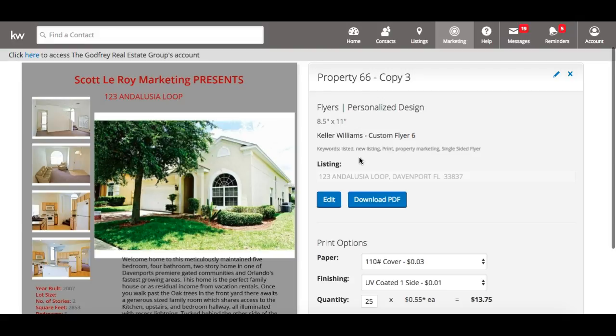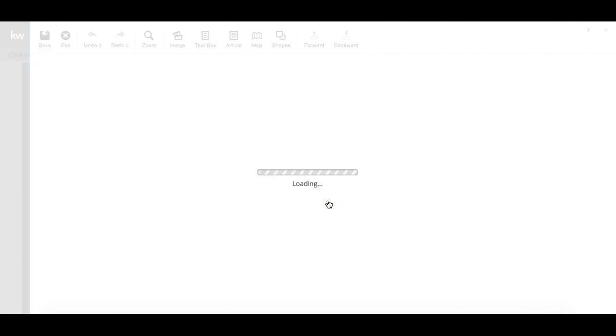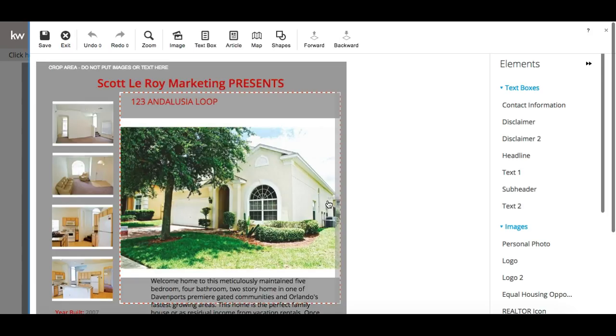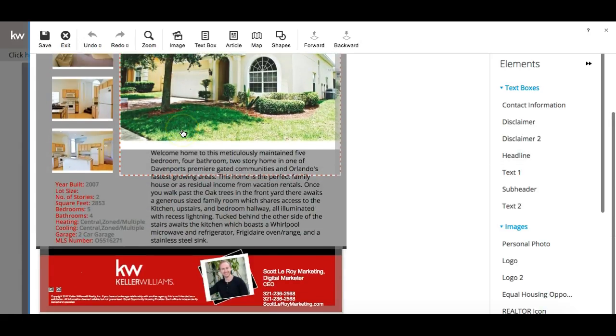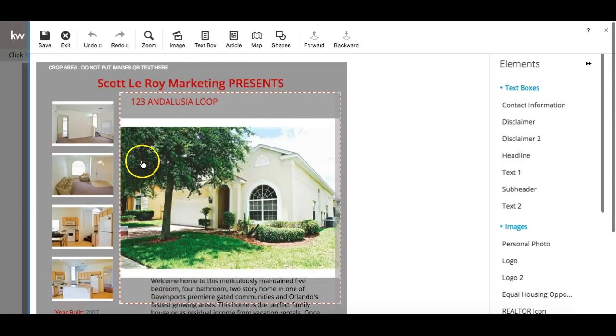And so if we want to keep making changes, we can hit edit here. Or if this looks good to go, of course, you can hit download PDF, but let's just make some changes really quick. We'll hit edit. So editing these print pieces actually is a little bit different than the email campaigns. You have some more wiggle room on here.